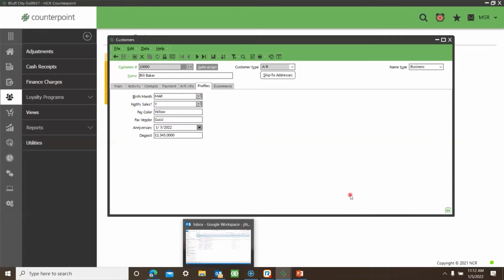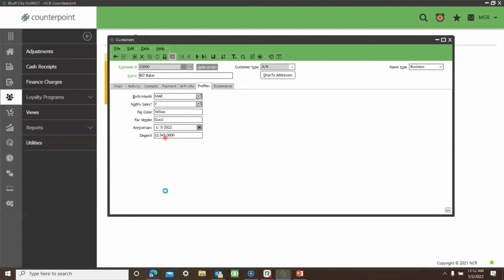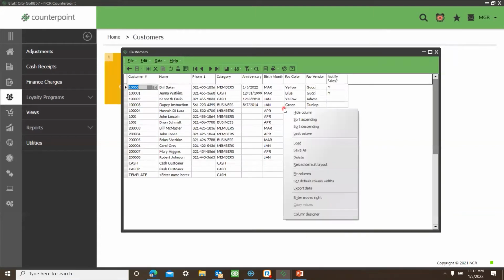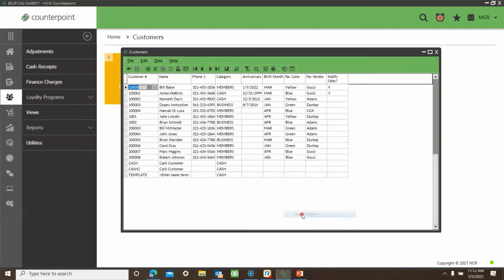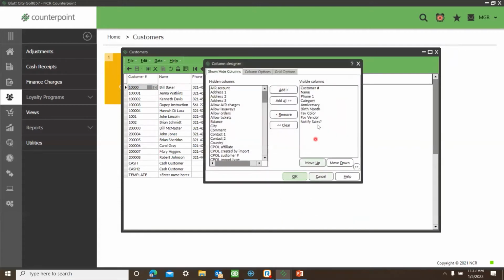Now, once you have those profiles, you can leverage them. So I can go to Table View, and I can right click and go to my column designer. And then I can add the columns simply by double clicking, or if I want to click on the column and then add, that's fine. If you want to remove, you can double click, or you can highlight and remove.